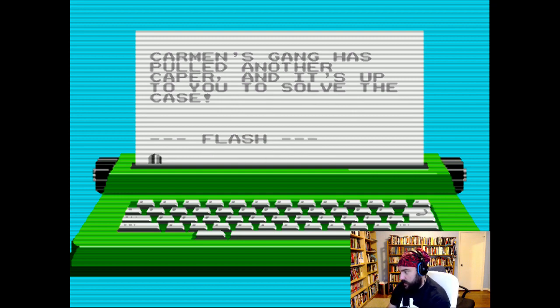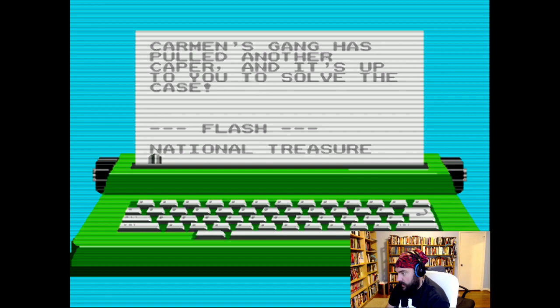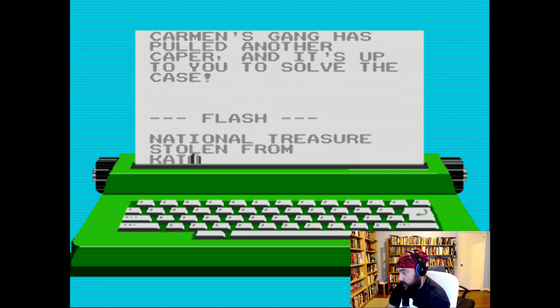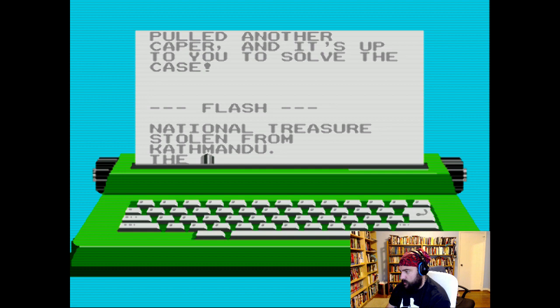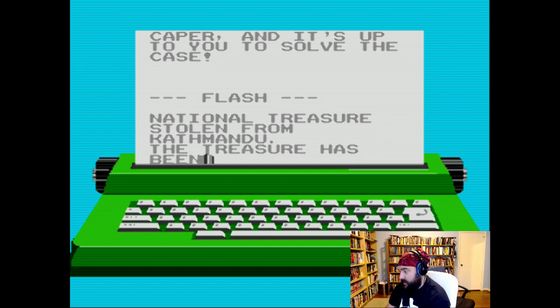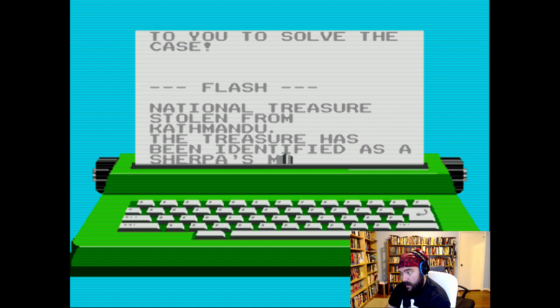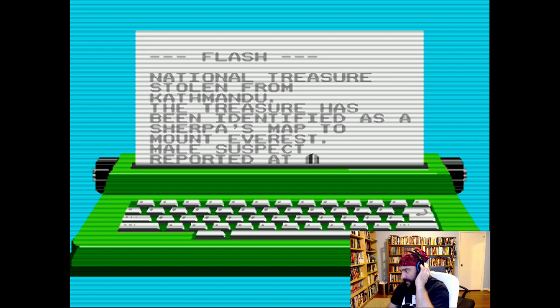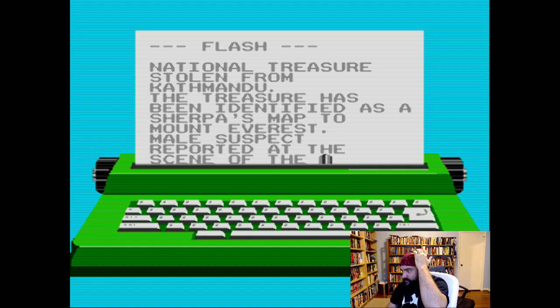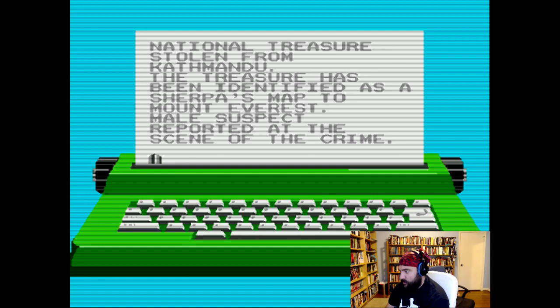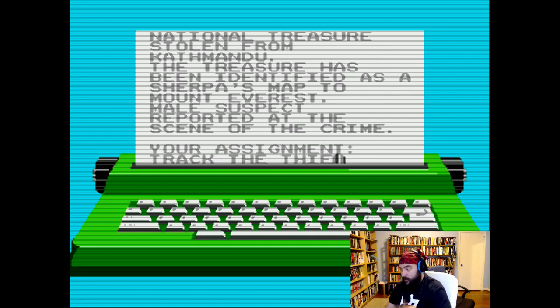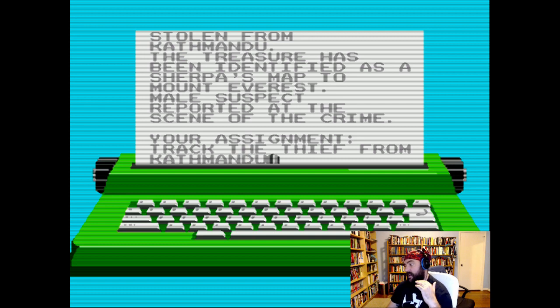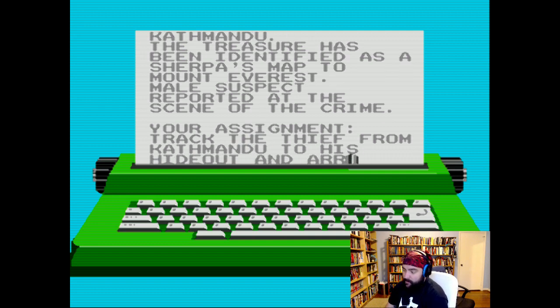Can't be listening to cell phone distractions if Carmen Sandiego's up to it. Alright, so we've got a national treasure that's been stolen from Kathmandu. The treasure has been identified as a Sherpa's map to Mount Everest. Alright, male suspect. So far, I have not had a female suspect to deal with. I don't know if Carmen just has an entire gang of men, or if, since I'm a lower level detective, all the women in Carmen's gang are actually the higher ups. So maybe that's what's going on.